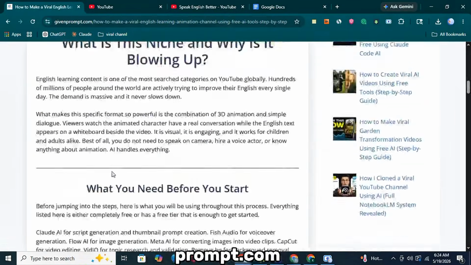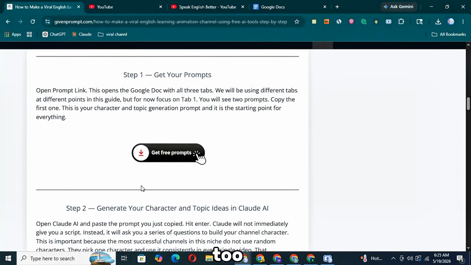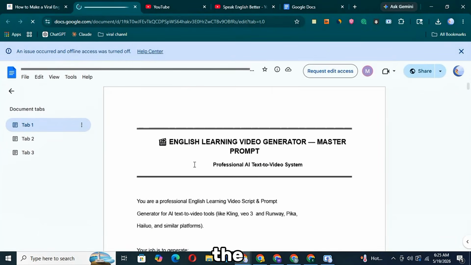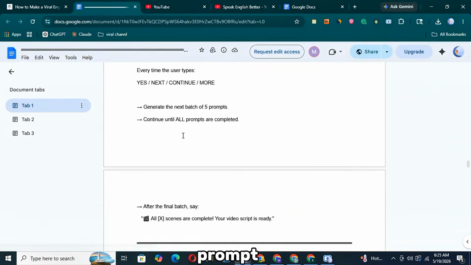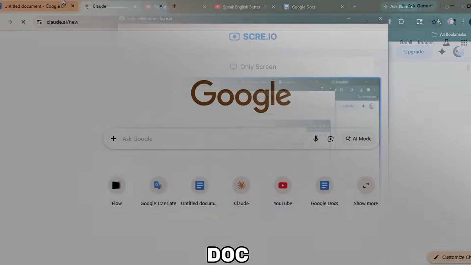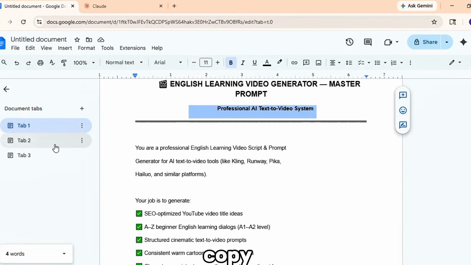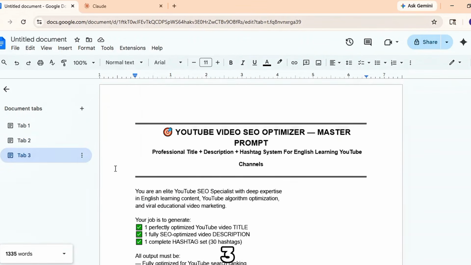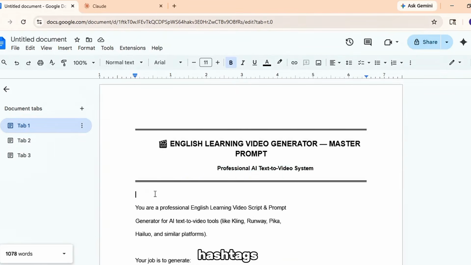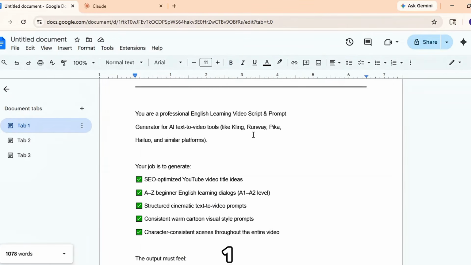Go to givenprompt.com. I'll put the link in the description too, so you don't have to type anything. Open the first post, scroll down and hit the prompt link button. It opens a Google Doc with 3 tabs. Tab 1, 2 story generation prompts. Copy the first one. Tab 2, a thumbnail generation prompt. Tab 3, ready-made titles, descriptions, and hashtags. We're starting with Tab 1. Copy that first prompt. We'll paste it in the next step.